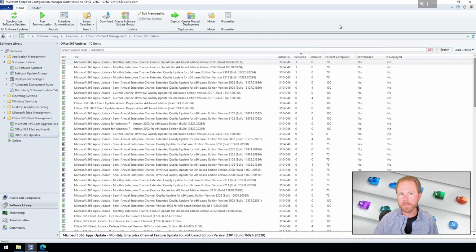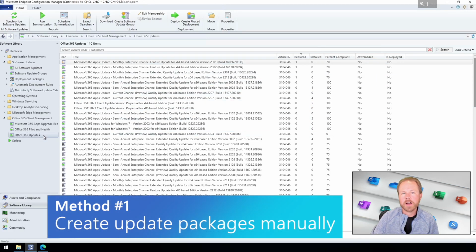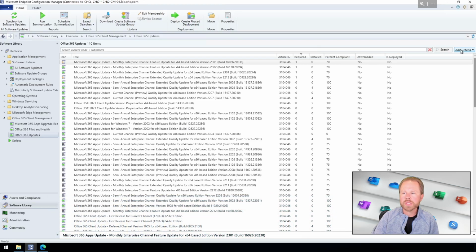Now let's jump back into the console and go over some deployment methods using ConfigMgr. Now I'm going to cover two methods. One's going to be manual and the other one will be using automation. So to start off, I'm in the Office 365 Updates node and I'm going to do some search criteria here.